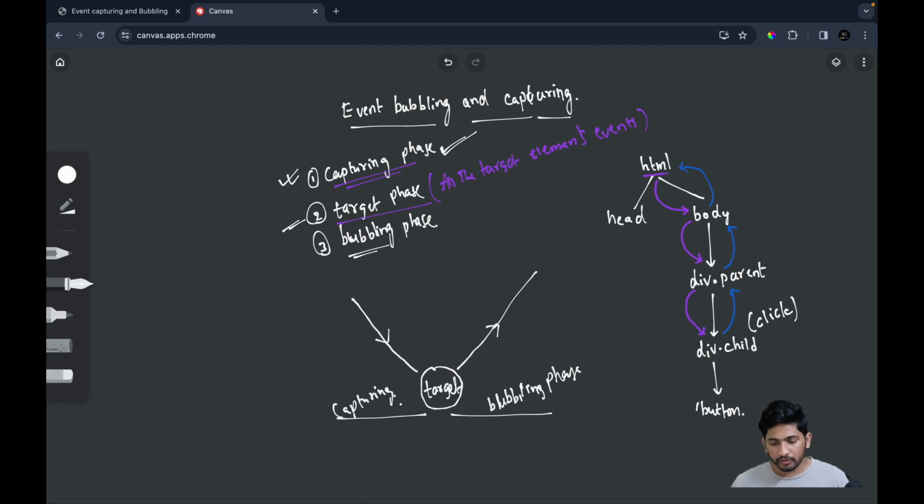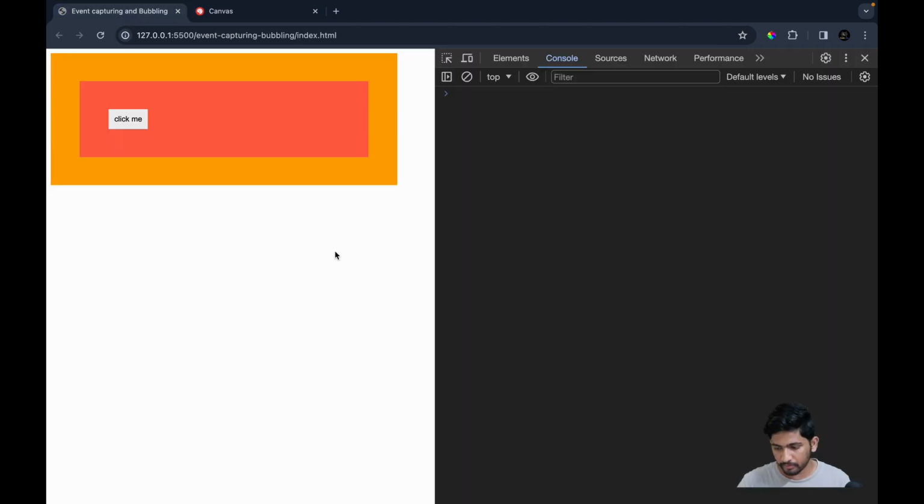Okay, so now, whenever you attach an event listener to any HTML element, you can attach it as a capturing listener or as a bubbling listener. That's up to you. There is one extra parameter that we need to pass to make it a capturing listener or a bubbling listener. Now let us get into the coding part.